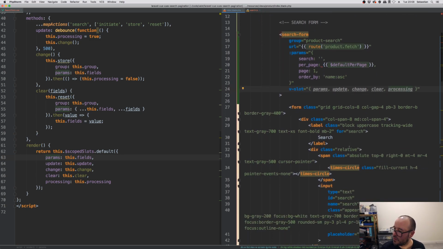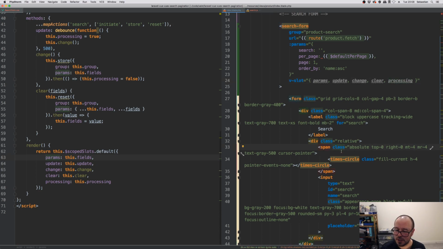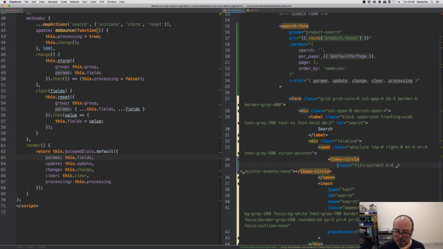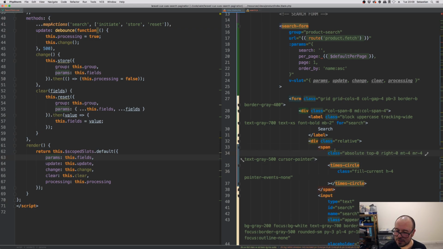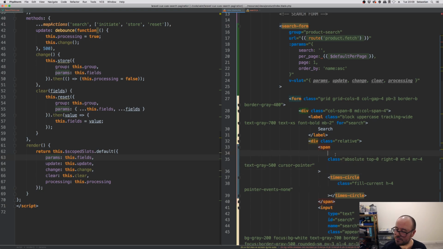So what I'm going to do now on this particular input here, we have this times circle. Obviously, I'm just going to move it that way. So it's a little bit, well, it's not super clear, but okay, times circle. So on the wrapping span, I'm going to do v-if, show this particular icon only if params has anything within a search index. So params search, if there's something, show it. So that should now work.